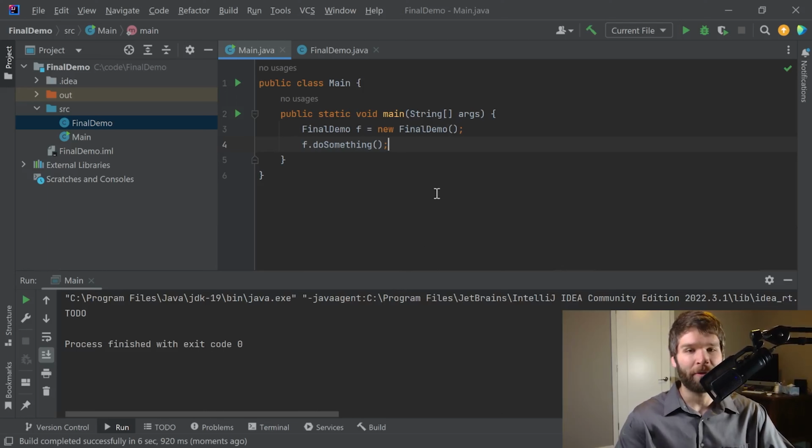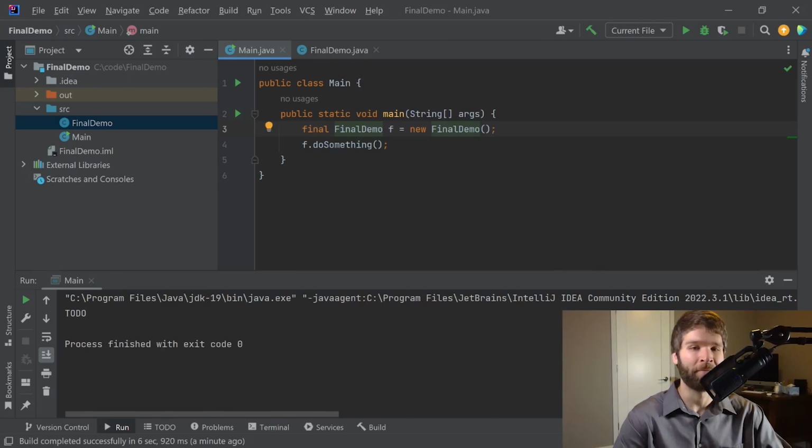So the final keyword precedes the type of the variable. For example, if I want to change this code to call it final, all I would do is add the final keyword right there like that. And what that means here is that the assignment of the variable that I'm doing right here, I can no longer reassign the value. And that means different things depending on whether you're talking about primitives or references.